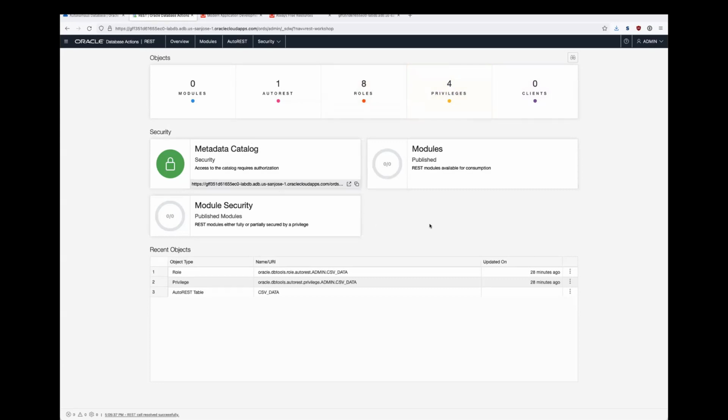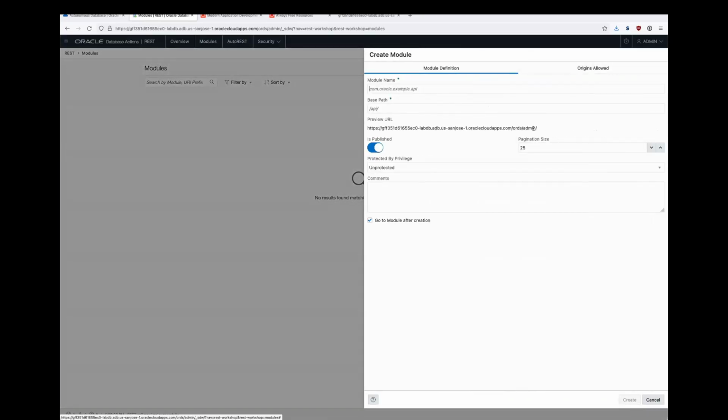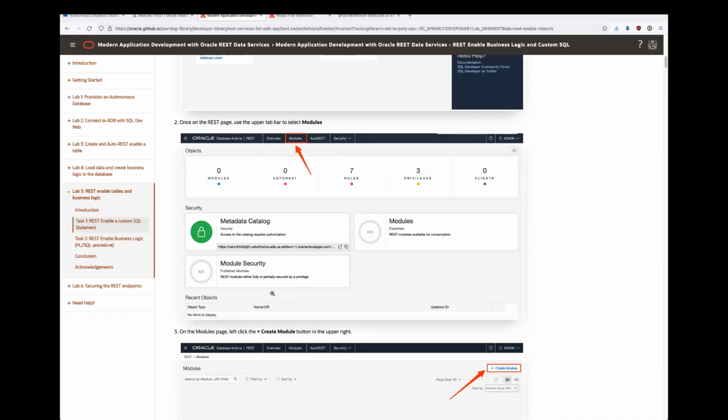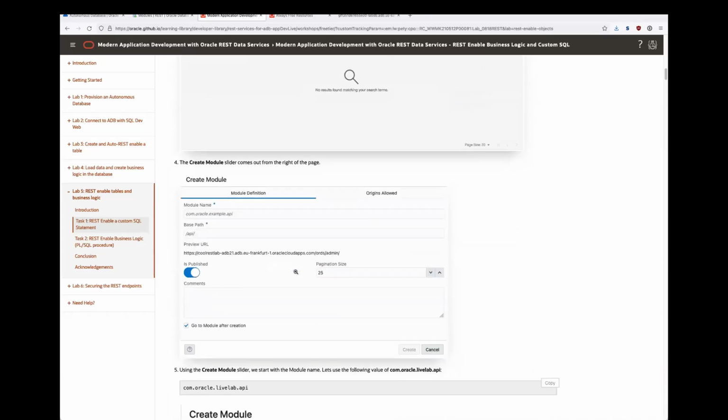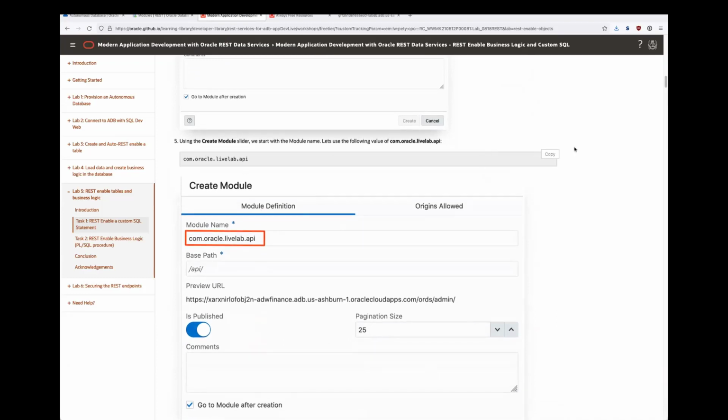First thing we need to do is make a module. So we're going to click on the module tab in the upper left. Once we're here, we're going to hit this button in the upper right that says create module. Go ahead and click that, and we get our create module slider that comes out. We're going to fill this in with some of the items we have in the lab. If you scroll down to, I believe, starting at step 5, we're going to have these things. And all we need to do is just copy them and paste them in.